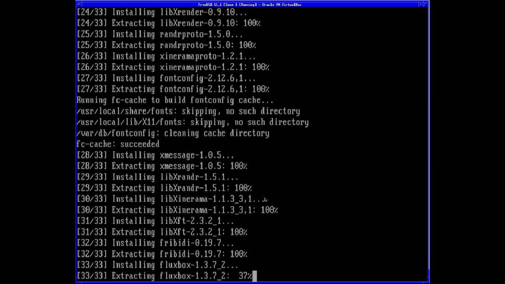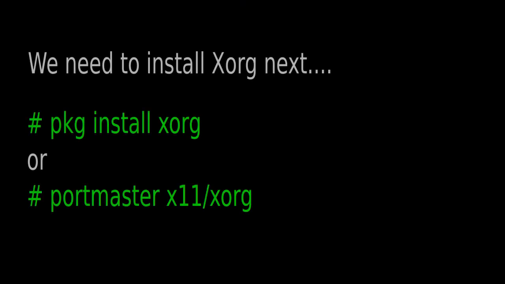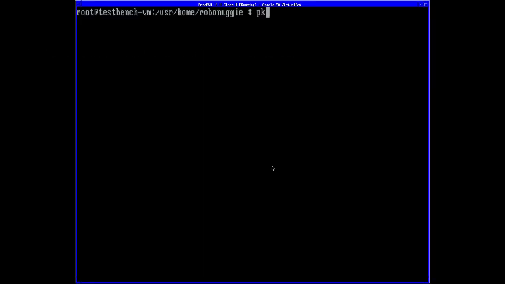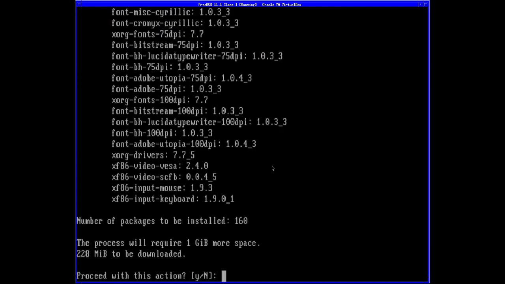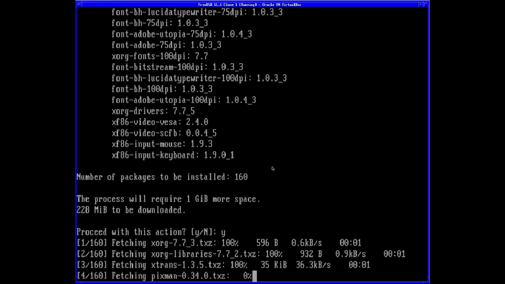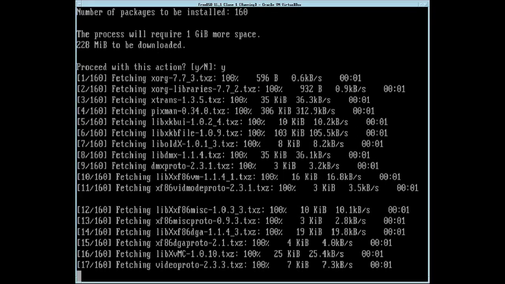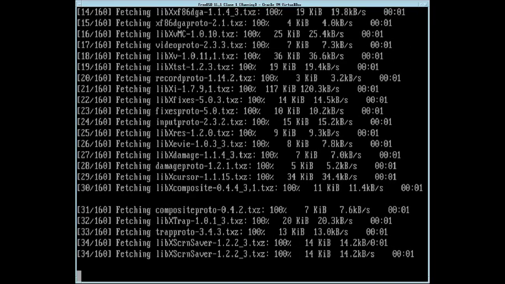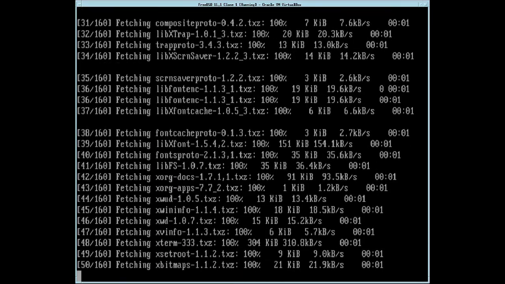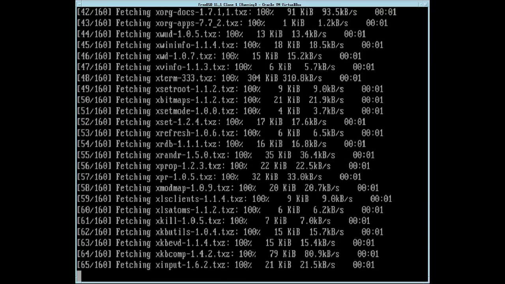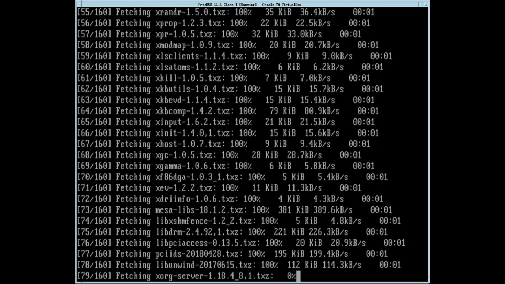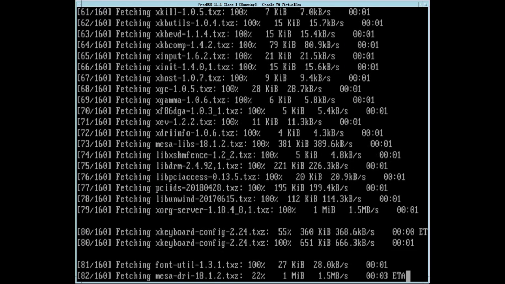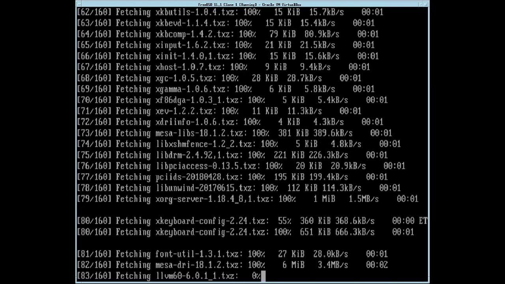Are we ready? There we go. Now we need to install Xorg. Without that we're not going to get any display. And seeing as it's quite a large meta package, it will call in a lot of other files. I'll skip this to spare you the, shall we say, wonderful experience of sitting through endless scrolling text.